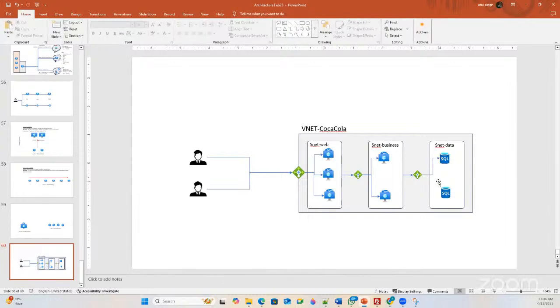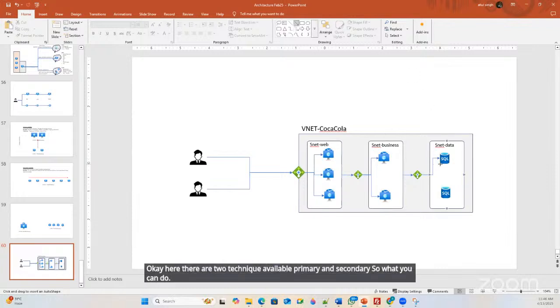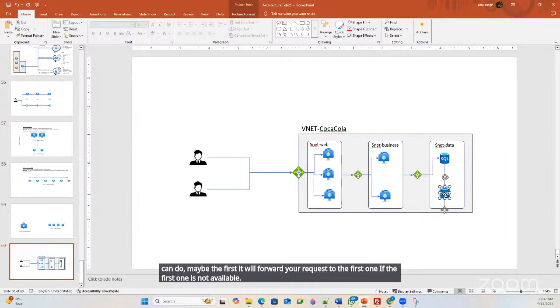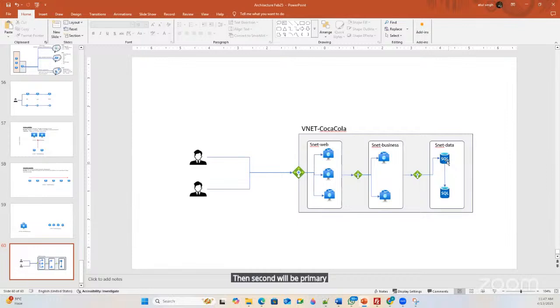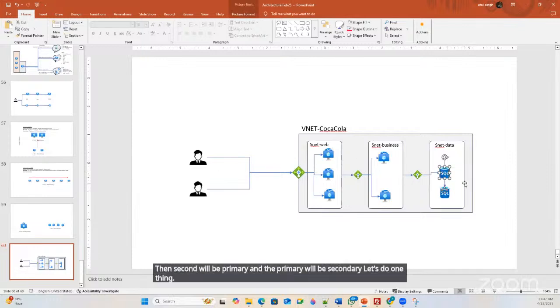Okay, here there are two techniques available, primary and secondary. So maybe it will first forward your request to the first one. The first one is called the primary. If the first is not available, then the second will be primary and the primary will be secondary. So let's do one thing. Okay.